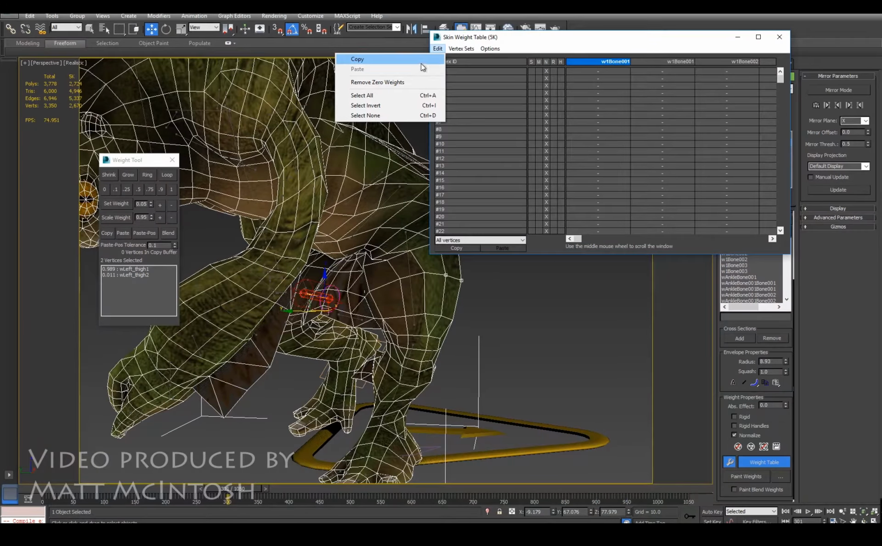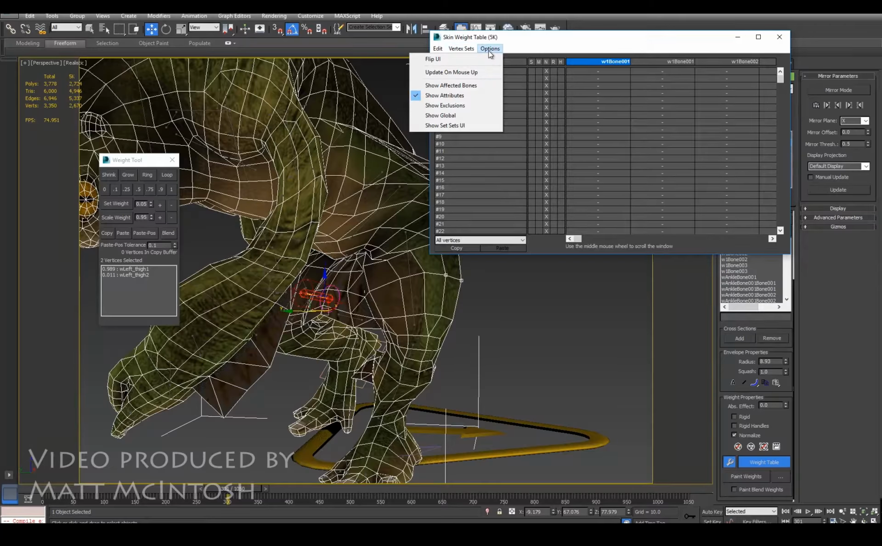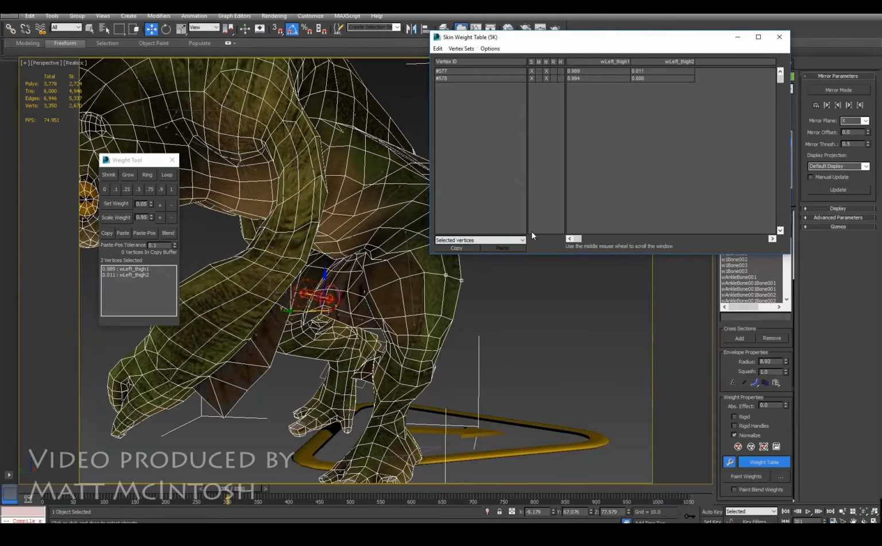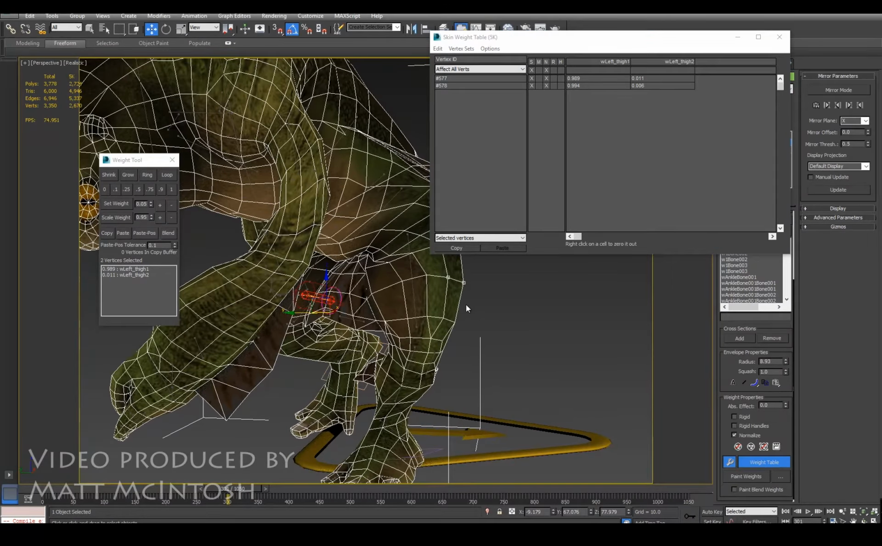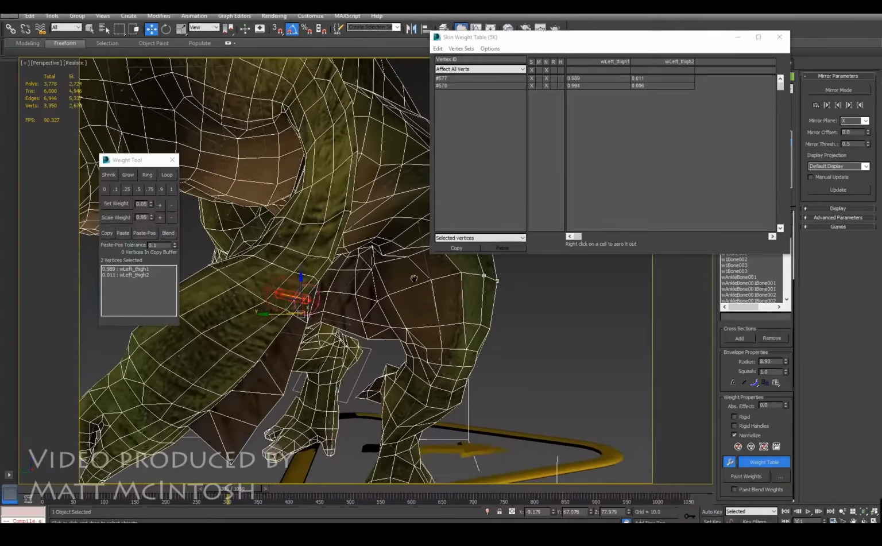If you go to the options and go to show affected bones and then show selected vertices, it will give you information regarding which bones they use. You might also want to put show global, and this allows you to put all the verts in these specific columns with the same value. That can be really useful for editing entire loops in one go.